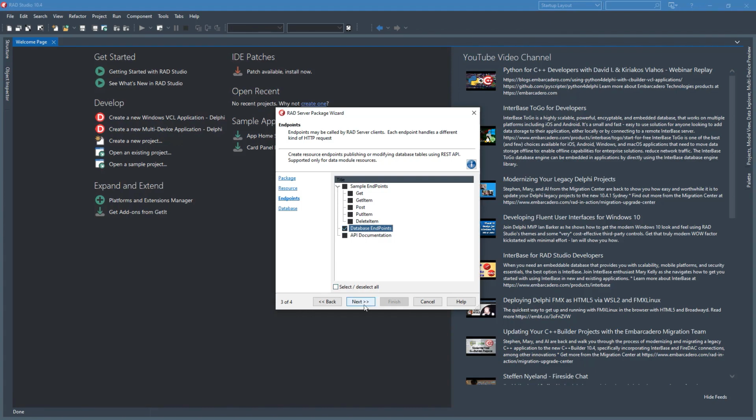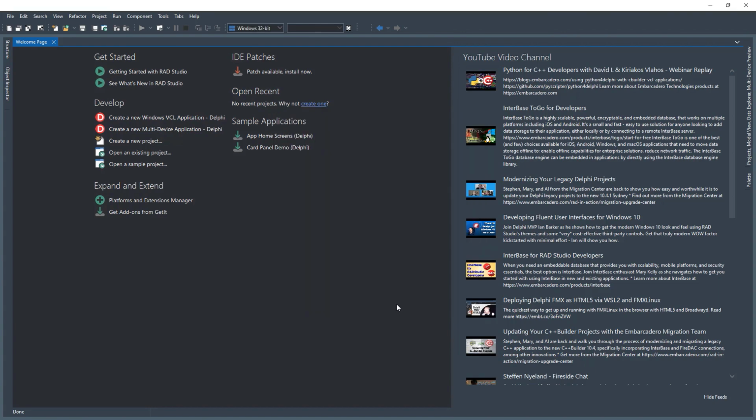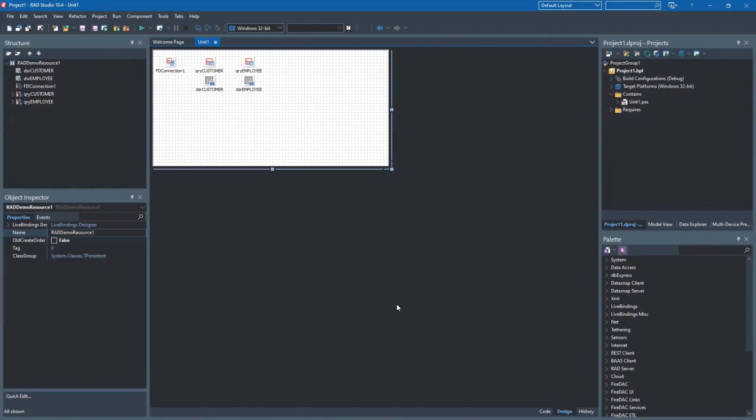So I'm going to do database endpoints, hit next, and in here we are going to connect to the employee database. I already have the username and password right here. This is an InterBase database, and we can select a couple of the objects that we have here. All of these are tables, I believe, but you could connect also to views or other things that you may have in your database. So I'm going to select customer and employee, hit finish, and that's it. The server has been created.